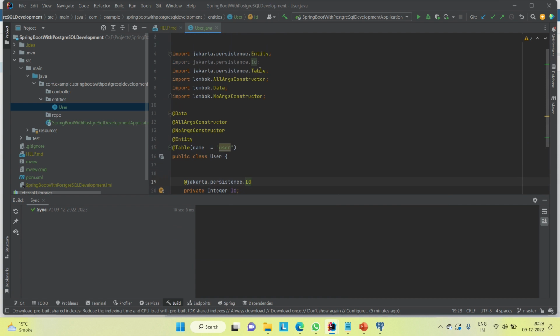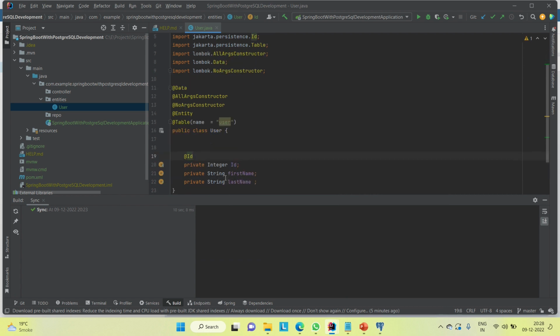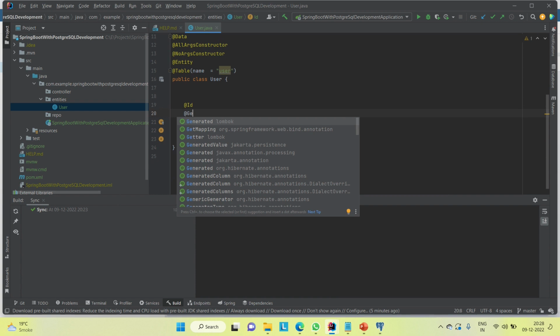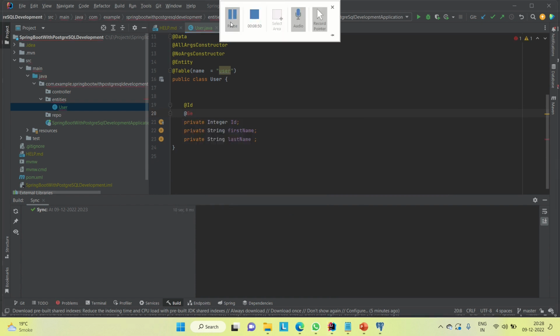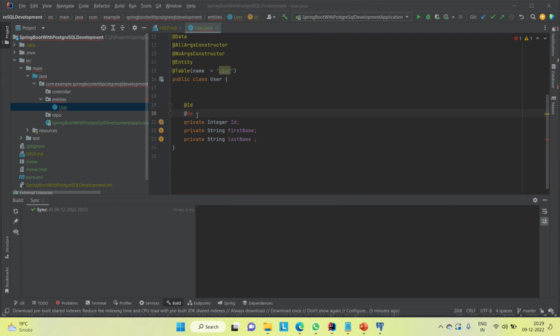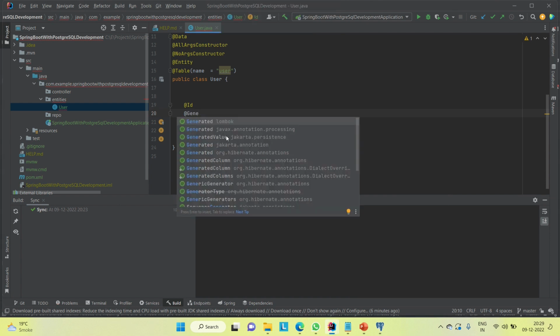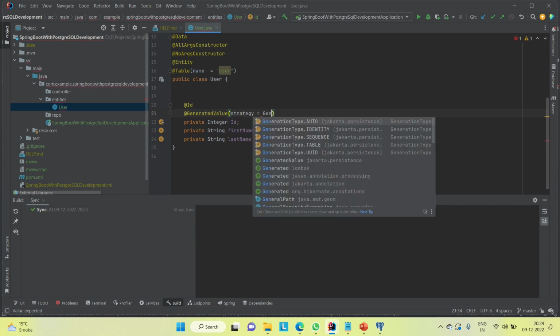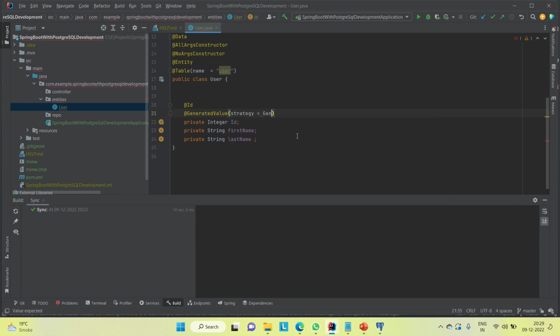Okay, let it be, and then it should be auto generated. So the generated value should be generated value, and the strategy should be GenerationType.IDENTITY. Okay, so it will automatically generate the ID there.